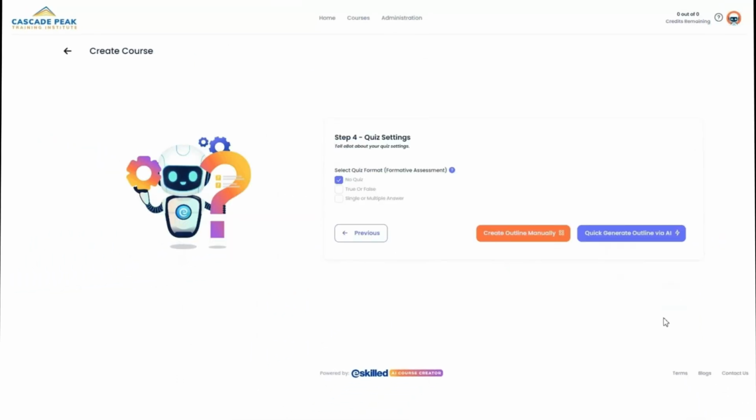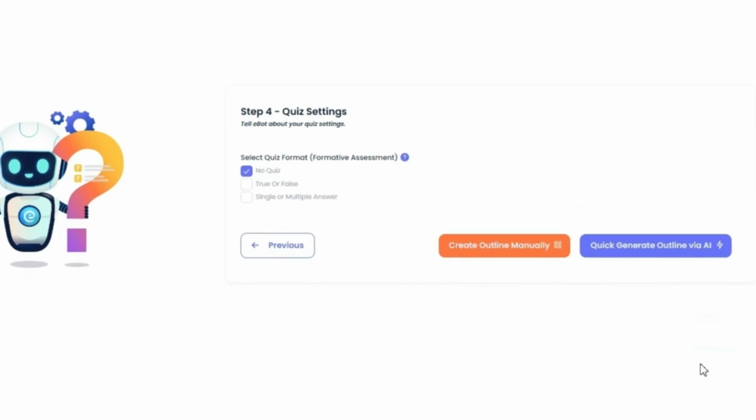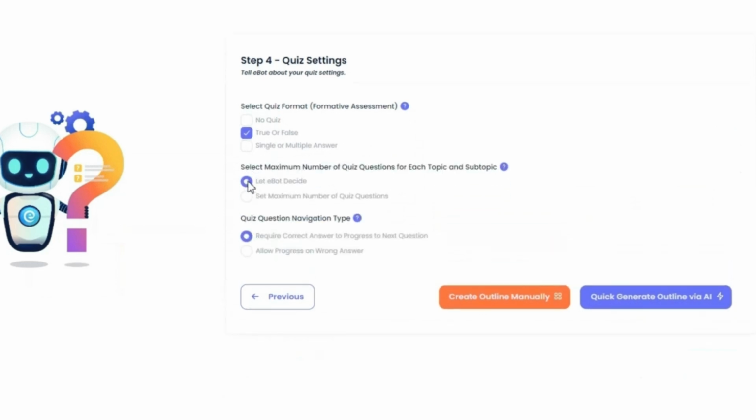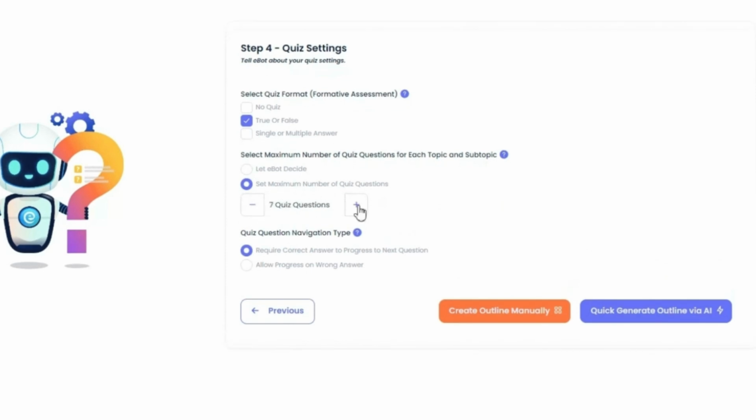In this step, you can choose whether you'd like to add a quiz or not. If you would like to add a quiz, select the question and answer format you'd like to use. You can set the maximum number of quiz questions or let eBot do it for you. Lastly, you can choose whether students need to answer correctly before progressing to the next question or allow progress regardless of incorrect answers. Once you're done with your quiz settings, click the purple button to quickly generate a course outline.